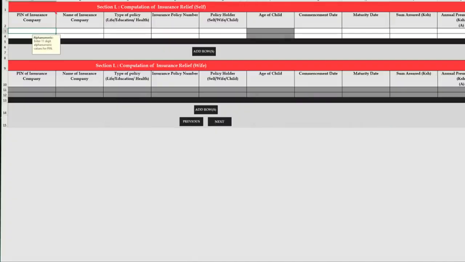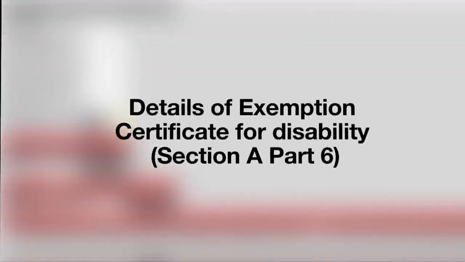For insurance relief, you need the certificate from your insurance company which shows the PIN and name of insurance company, type of policy, insurance policy number, policy holder, commencement date, maturity date, sum assured, and annual premium paid. For persons living with disability, you need a valid exemption certificate issued by Kenya Revenue Authority.